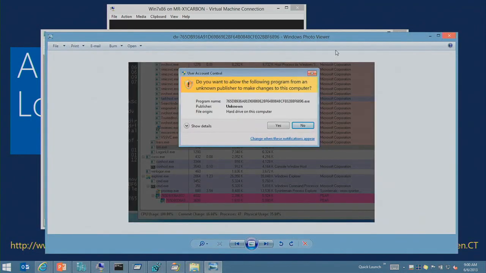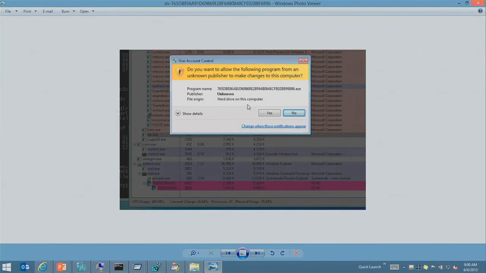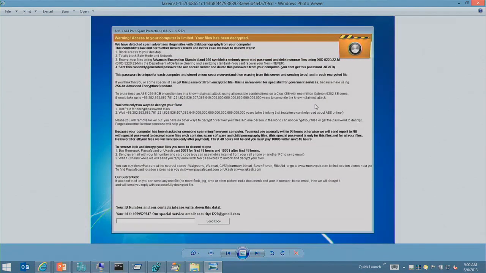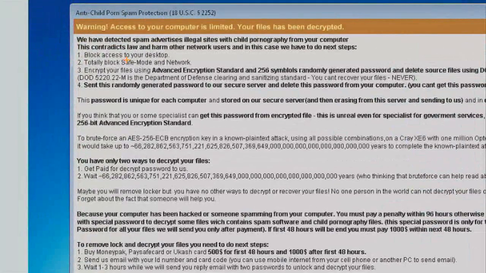By the way, this one right here, it's so bold that it even asks you to elevate it to admin rights. Yeah. And I think that my mom would probably click yes. This one says we have detected spam, and this is the one that gets people.